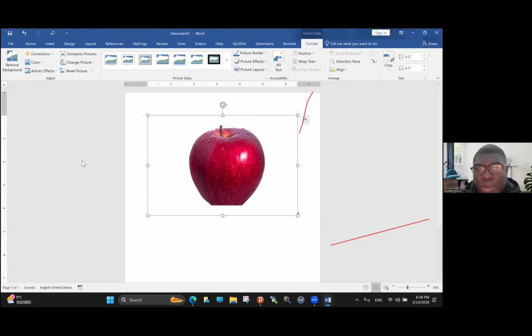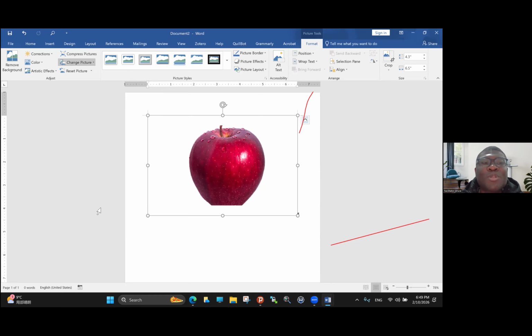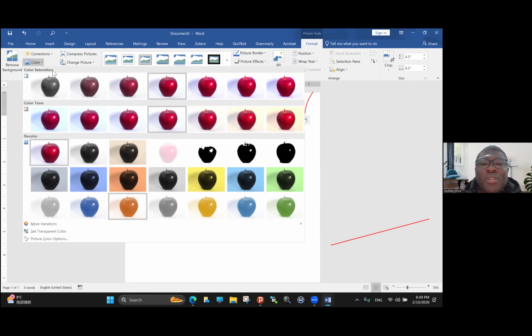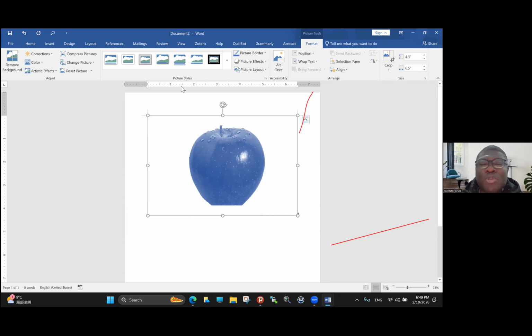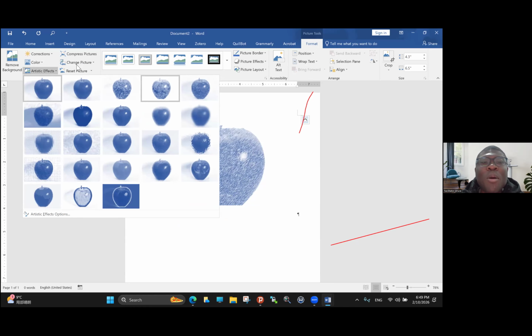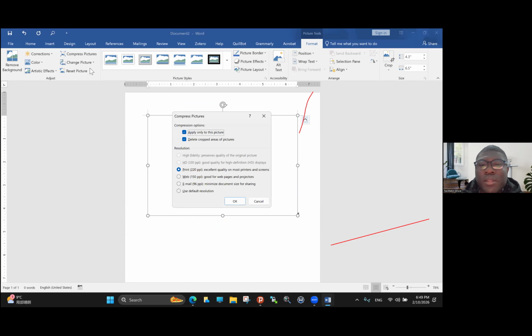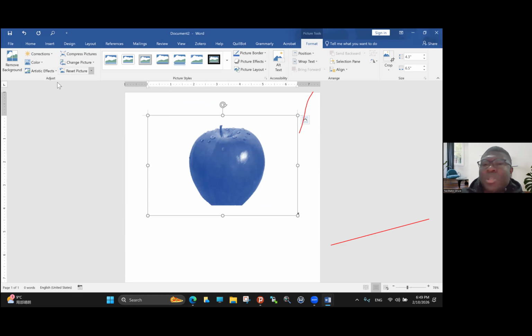So that's remove background. If I want to correct the apple, make it look different ways that I want it, then I can choose the brightness, the contrast. It's for graphic designers. Okay. But of course, you can also use it. You can also change the color of the apple. Today, I feel like doing blue, so I choose blue apple. Okay. You can also do artistic effects, make your apple look more artistic, right? So let's choose this one. You can also compress a picture if you want to, and then you can change the picture. You don't want this picture again. I can change it to something else. Okay, so I have my little formatting there.